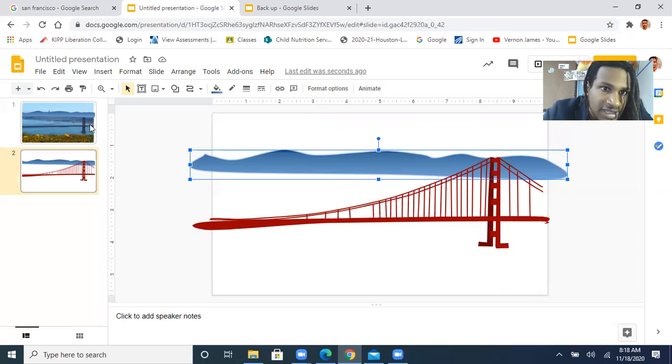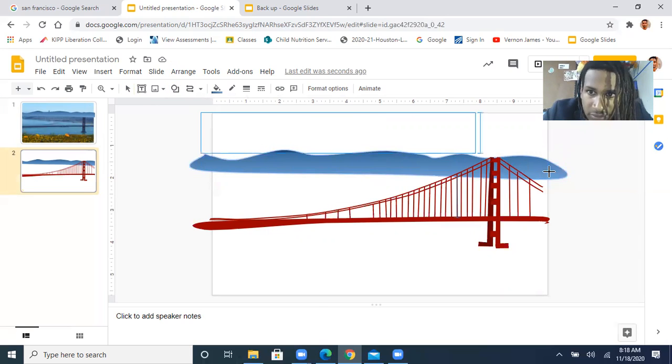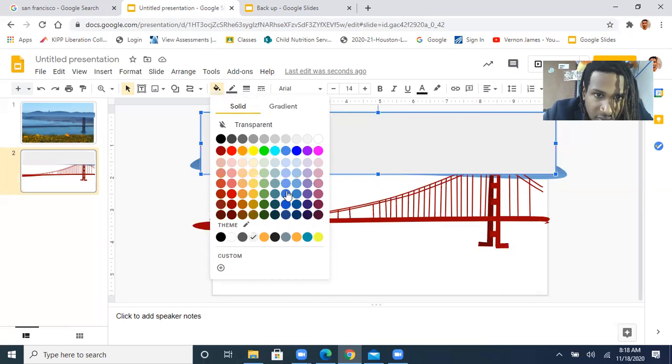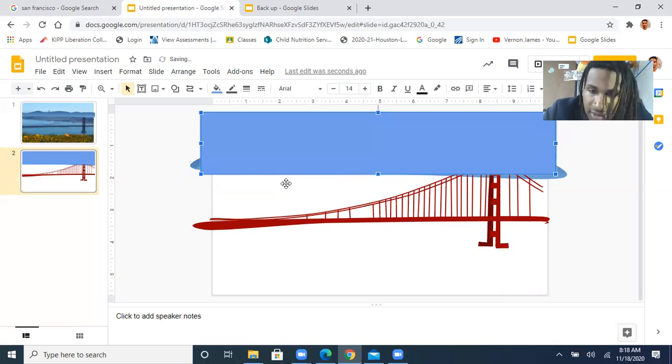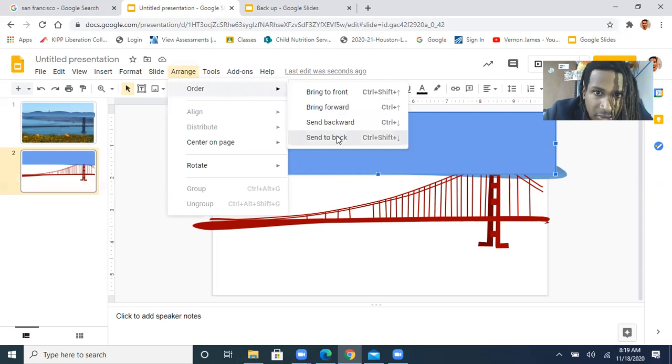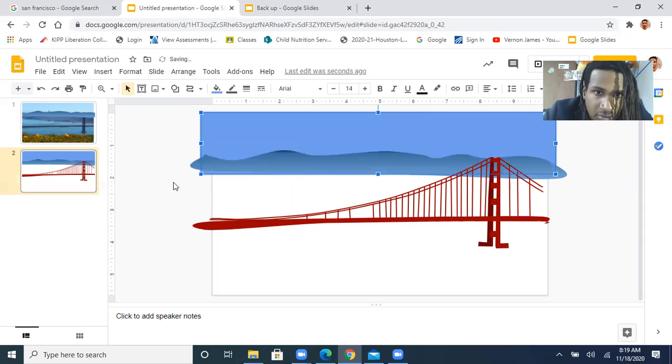Just because I know I have a sky there, I'm going to throw this sky on there really quick. Let's get this rectangle. And then the sky is the same color as some of my mountain here. You know what, there's an easy way to do this. Just go to arrange and say order, and then send to back. Bam. All right, that's not that bad. I'm going to leave that alone like that.